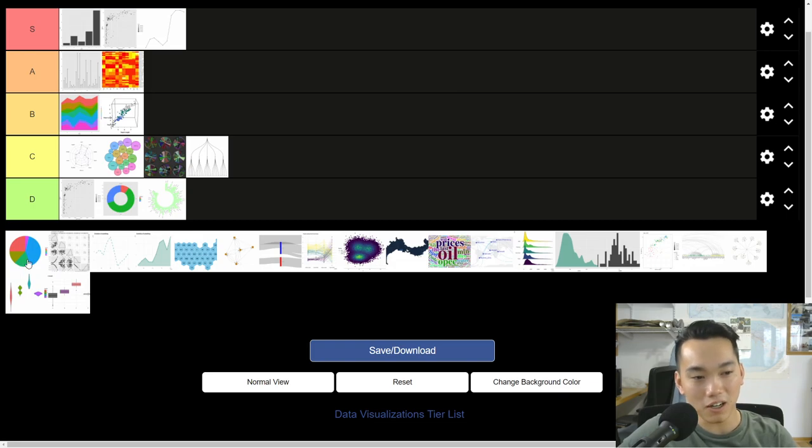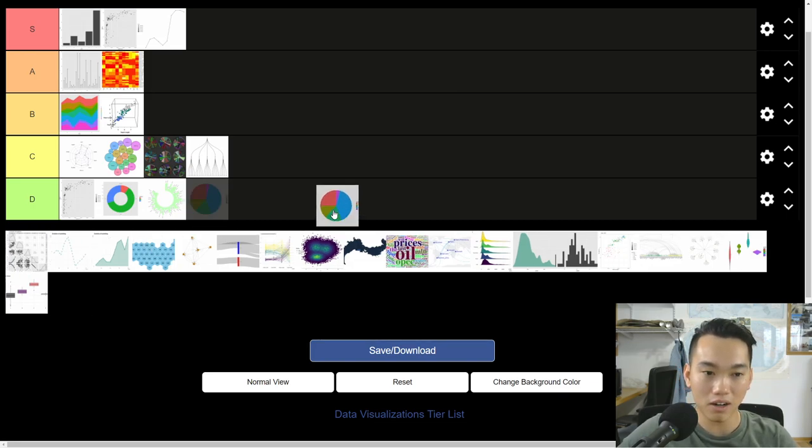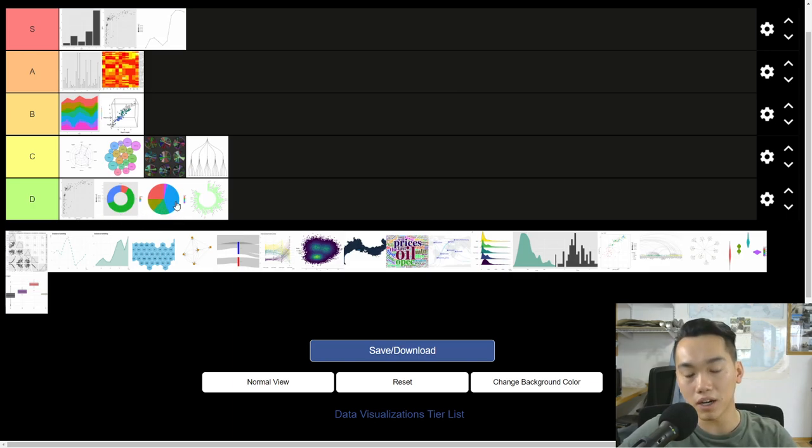So with the pie chart, I've already gone through my tirade. I think they're pretty bad. I think they still have one very specific use case. So it's going to be obviously below the donut chart, because even if you want to do a pie chart for its use case, a donut chart will be better. But I still think it's a little bit better than the circular bar chart, because this could be a pie chart and look a little bit better. But realistically, they should all be bar charts.